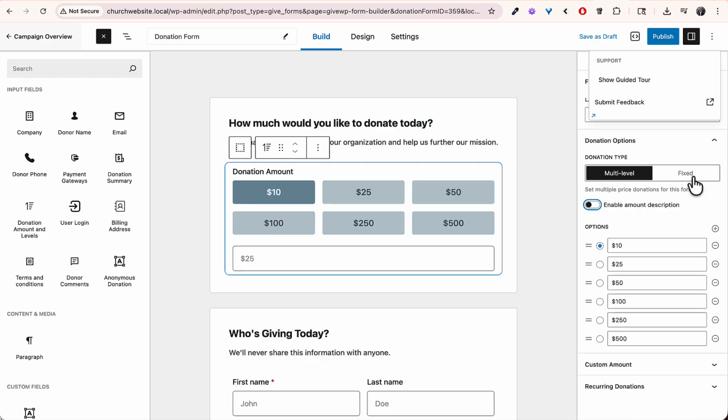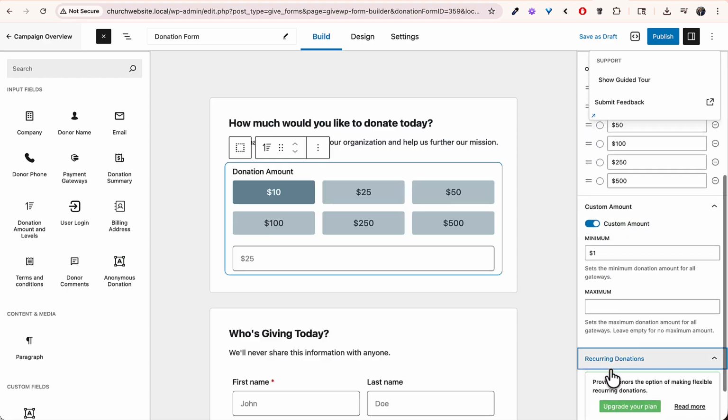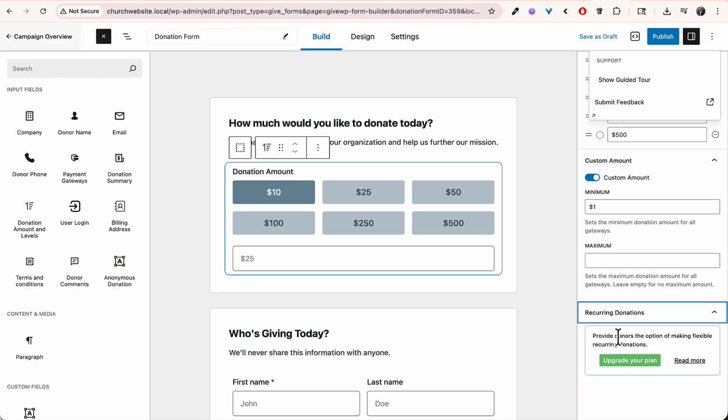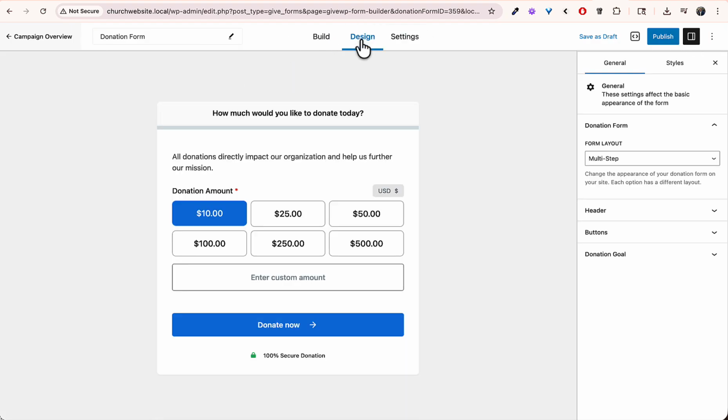You can change that. So lots and lots of different stuff. There is also a way to set up recurring donations, but you do have to pay for that. So that one is a paid thing. For example, to edit the text right here, you would just click in here and you can edit this right over here. Okay, so when you're done, you can change the design.